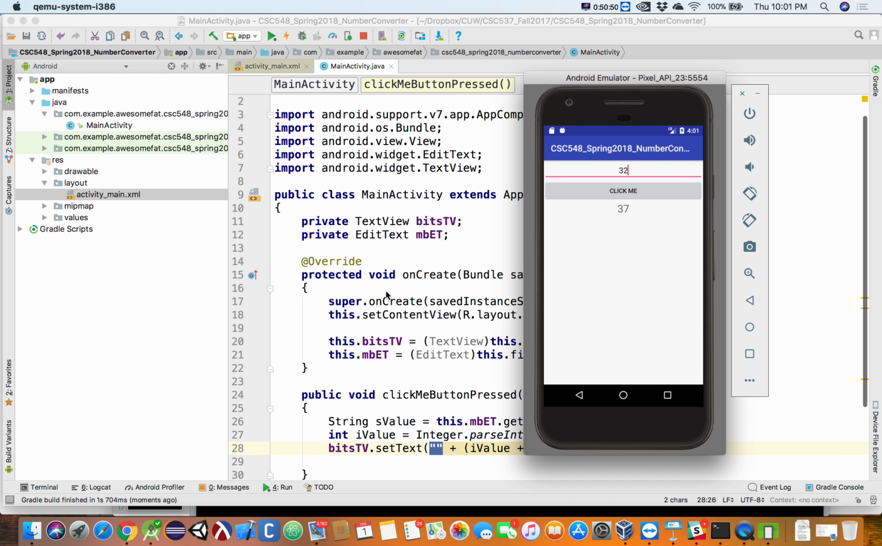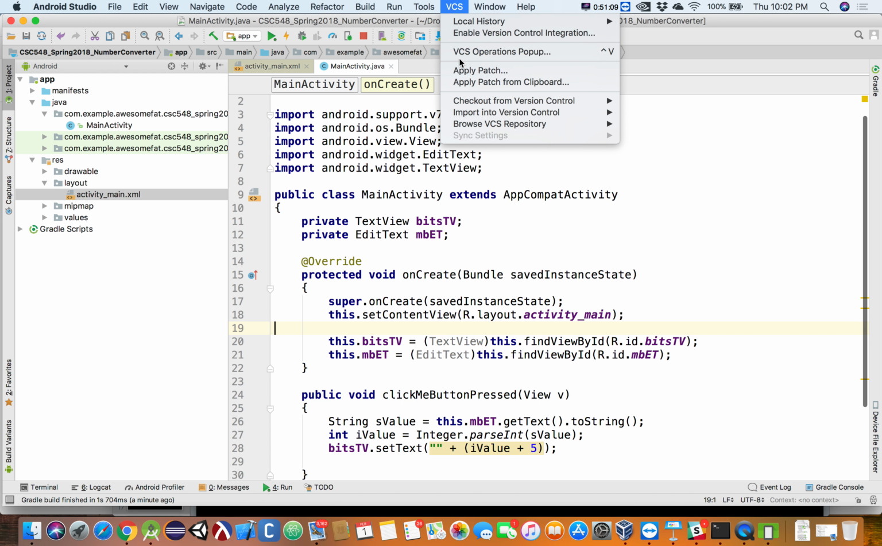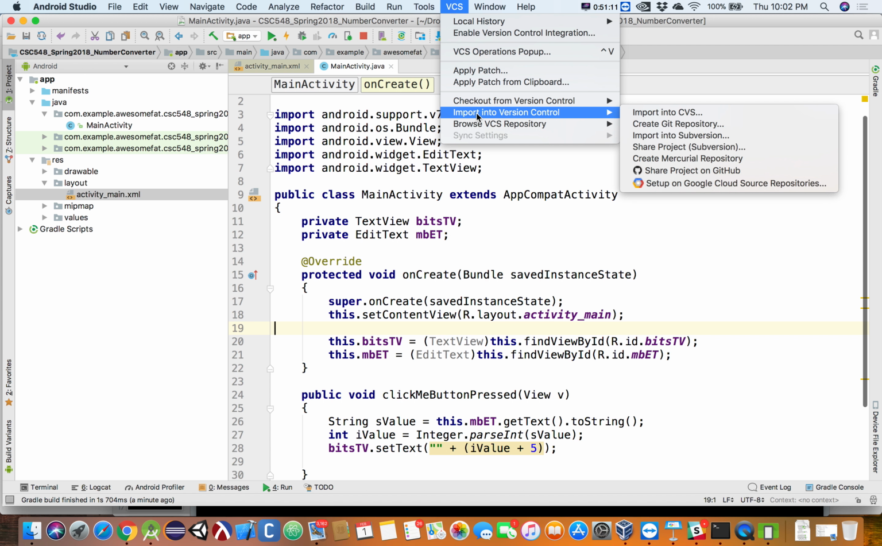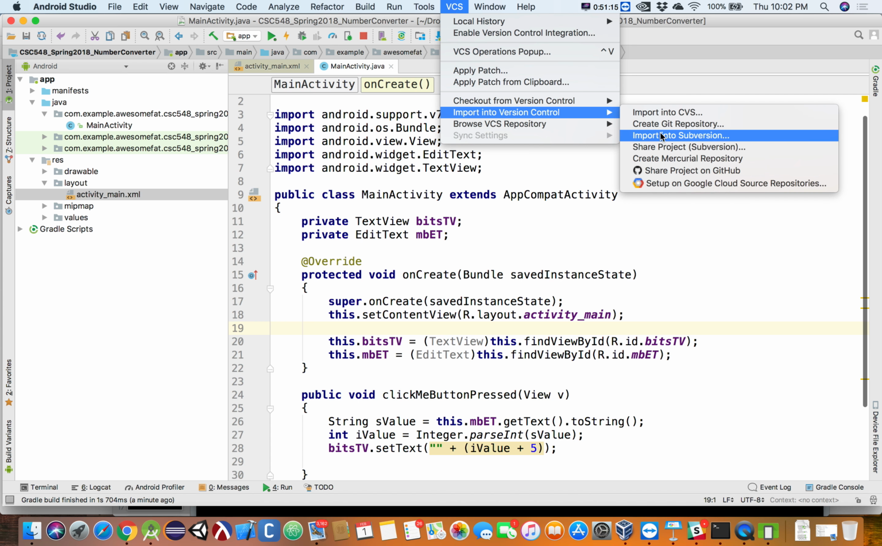So now let me just take a couple more minutes here to show you how you're able to do your homework. What I'm going to do is check this into GitHub, which is an online thing. How many of you have never used GitHub before? Okay, so everybody in here has used GitHub to some extent? Okay. So I'm going to go to VCS, say import into version control, and say share project on GitHub.